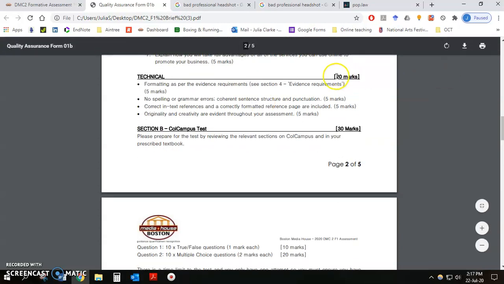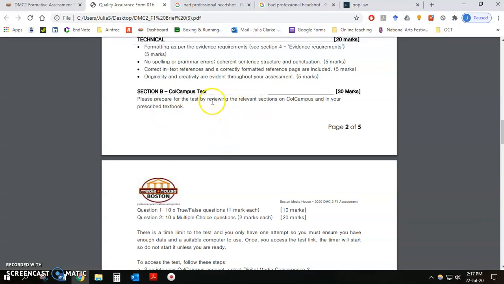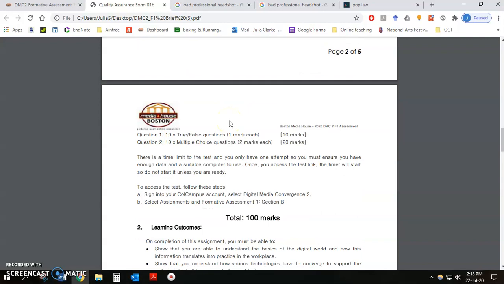Then the technicals for 20 marks. Formatting is 5. Spelling, grammar, sentence structure, and punctuation, also 5. Referencing in text and on your reference page, also 5. And finally, originality and creativity throughout the assessment for 5 marks. And then you need to go onto Cole Campus to do section B, and I'm going to show you how to do that in a minute.